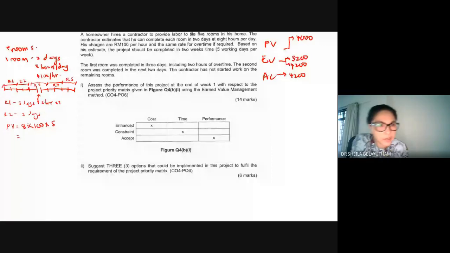Okay, so 8 hours per day. Okay, so 100 per hour. So 1 day would equal 800 ringgit. And until this point, you are actually paying for 5 days, 5 working days. So by right, you should be able to get 4,000. Okay, all right.